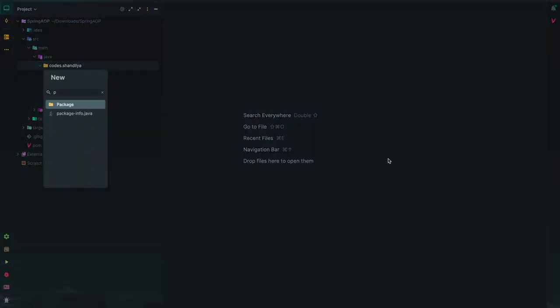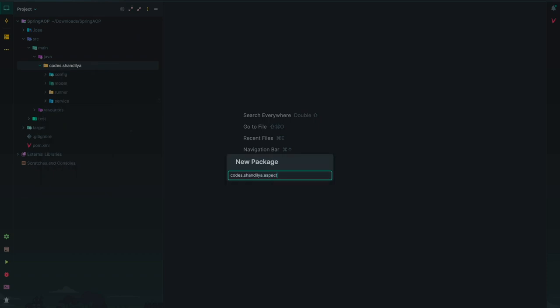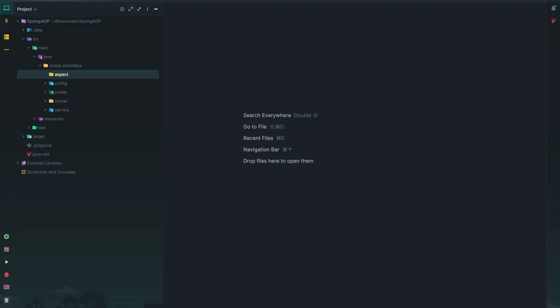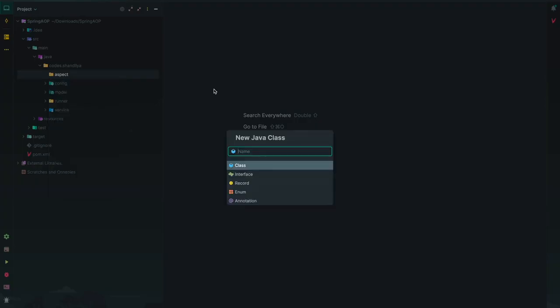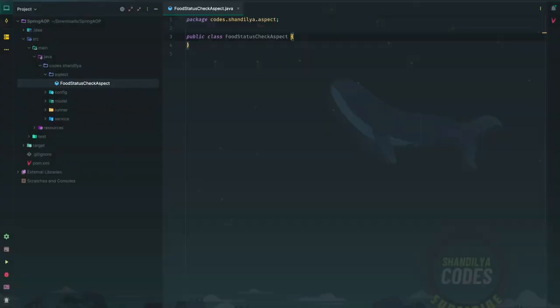Now let's create a package. Let's call this aspect. And the first feature that I want to create is to check the status of the food, whether it has been prepared or it has not been prepared, and based on that I want to do certain actions. So let's create the class for this, and let's call this FoodStatusCheckAspect.